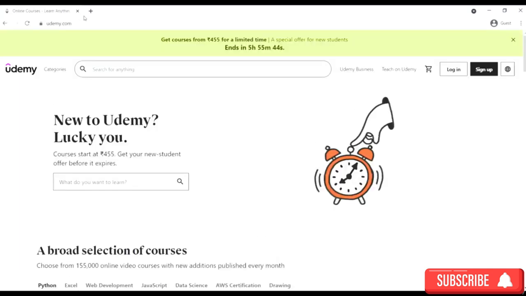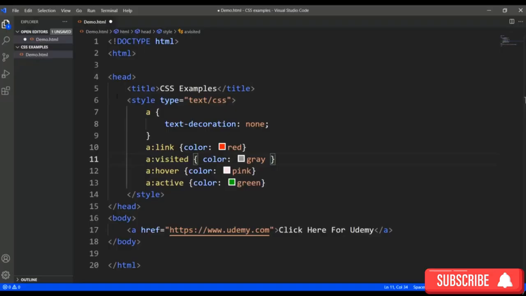Now since this particular link is visited, when I come back, you can see it is of grayish color. Gray, pink, green, that's it. Since the particular page is already visited, it will not be in red color again. Alright, so this is how you can work with the basics of hyperlink.